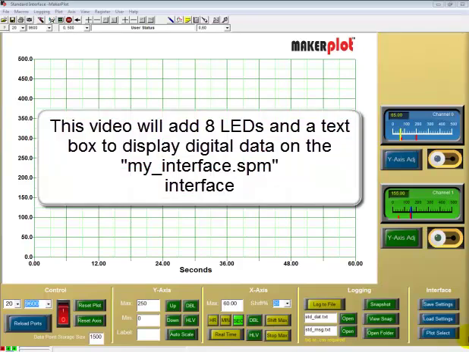In this Maker video, we're going to show you how to add 8 LEDs to the interface to display digital data. We're also going to add a text box to display the value of the digital data.